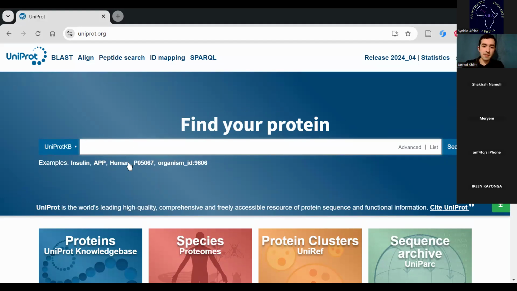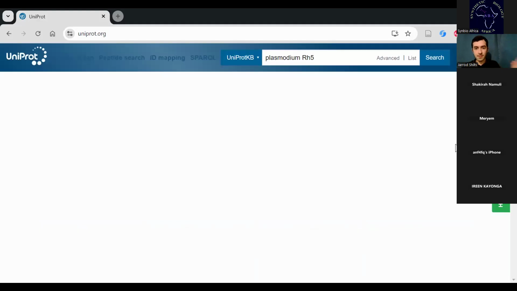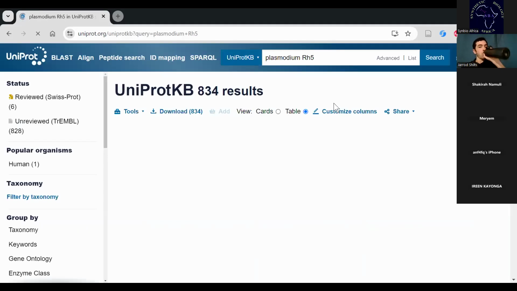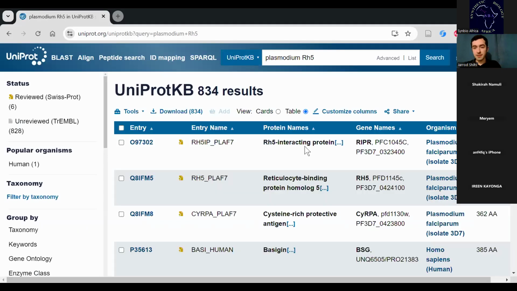What we'll do is enter in the search bar the information about the protein that we know. So remember, Plasmodium is the name of this parasite we're trying to make a vaccine against, and RH5 is the name of the protein. So you do a search, and it gets a set of results like this.